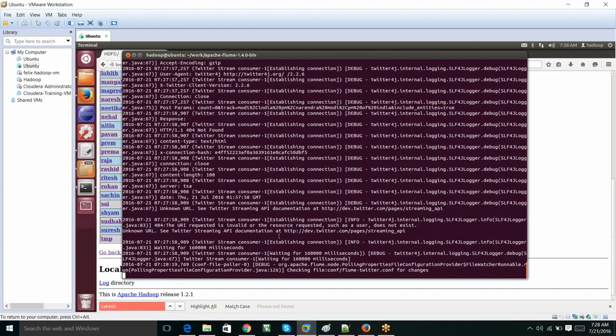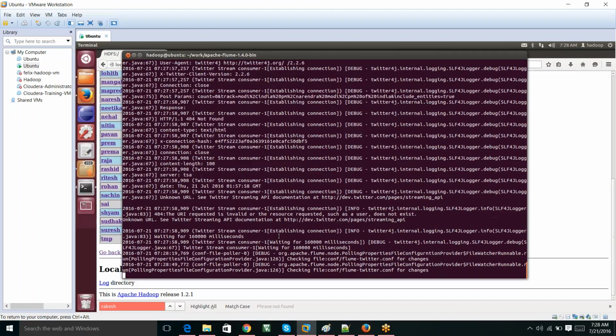So it should not take this much time. 100% it should be reflected by this time. So that may be the reason, it's looking for the configuration file tail.